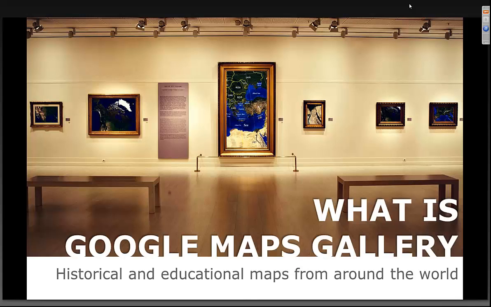Now, it's really important to be aware of something else in this technology stack that Google's made, and that's called Google Maps Gallery. It is a collection of maps that have been aggregated and made searchable across Google, of either historical things or educational things or even civic things that are meant to be shared publicly that Google's search engine can then crawl. And that's really what Google Maps Gallery is all about.